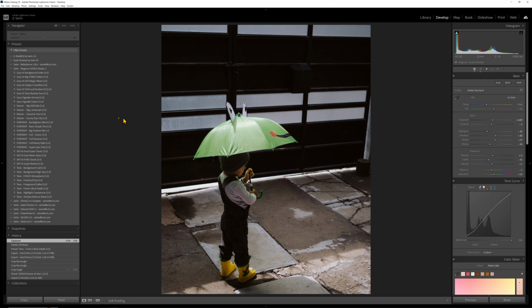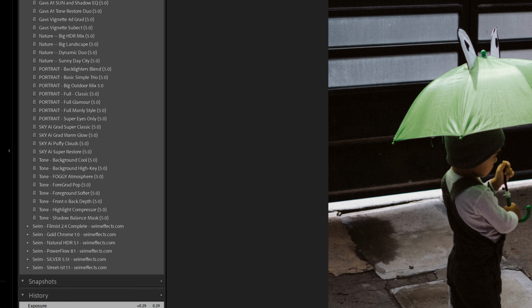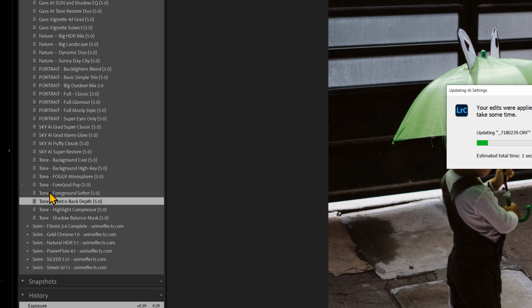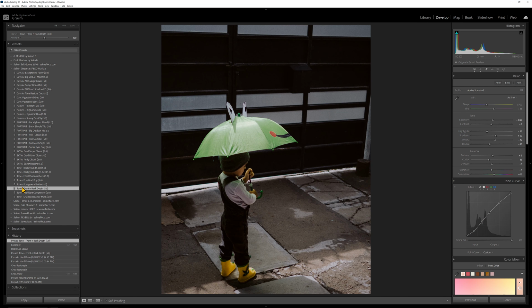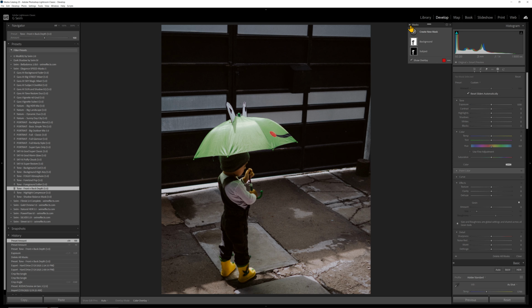If you look at this little photo here, maybe I don't need this big portrait combo. I'm just going to go down to tone. And let's do the front and back depth. Most of these are named. This is why I don't need to go over every individual one. Most of them are pretty self-descriptive. See what's happening here? This one is two masks. One is darkening the background and one is lightening the subject. So even though it's a fairly simple mask, they're balanced to work with each other, to not be too extreme.